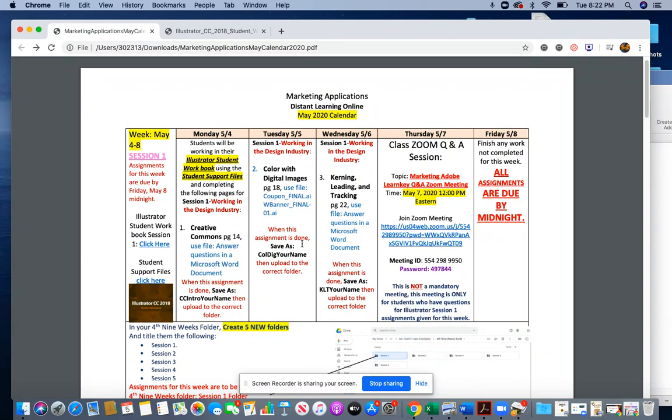First and foremost, all of your assignments are in black, and in blue it tells you what files go along with each assignment. So I know that I'm going to be using Microsoft Word for the Creative Commons assignment on page 14. I know that I'm going to be using Microsoft Word for the Kearney Leading and Tracking assignment on page 22. And I know I'm going to be using the Coupon Final and W Banner Final files, student support files for color with digital images on page 18.